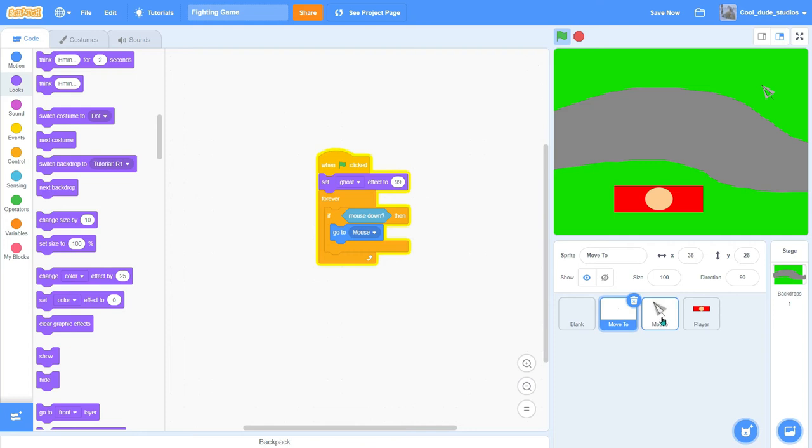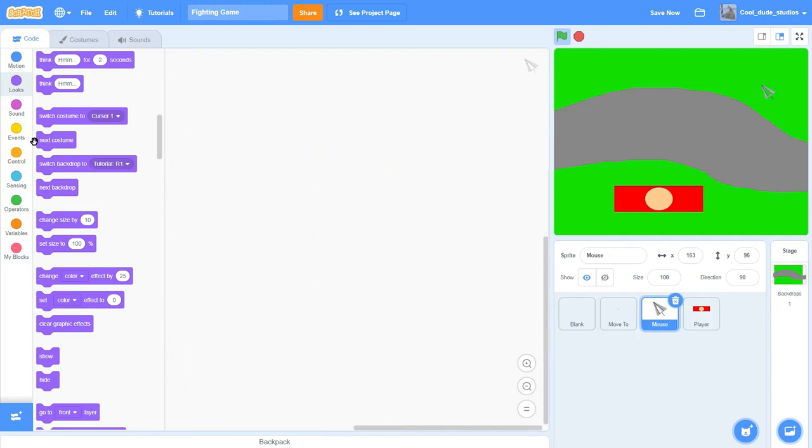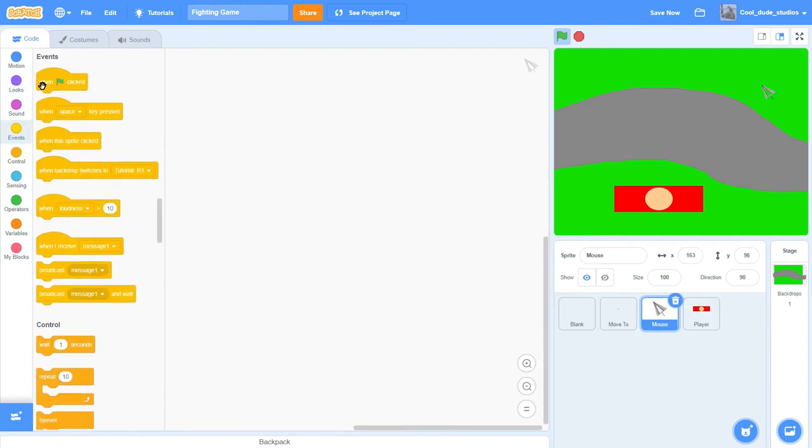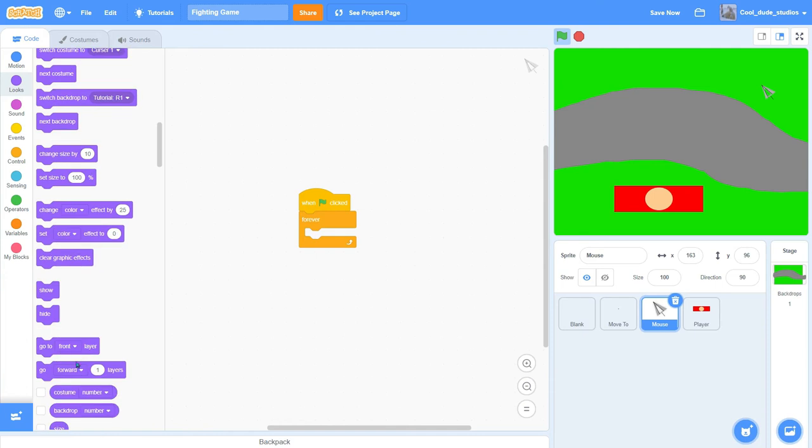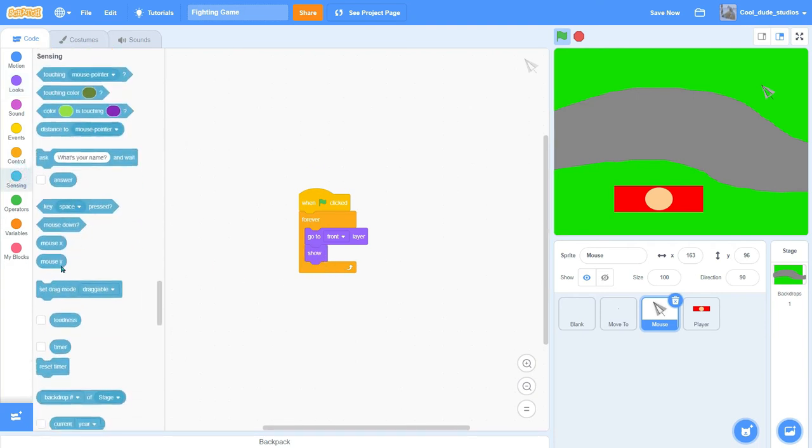Okay, now we're going to go to the move to the mouse script. Once again, drag on a one flag clicked, and then forever, go to front layer, show, and go to mouse pointer.